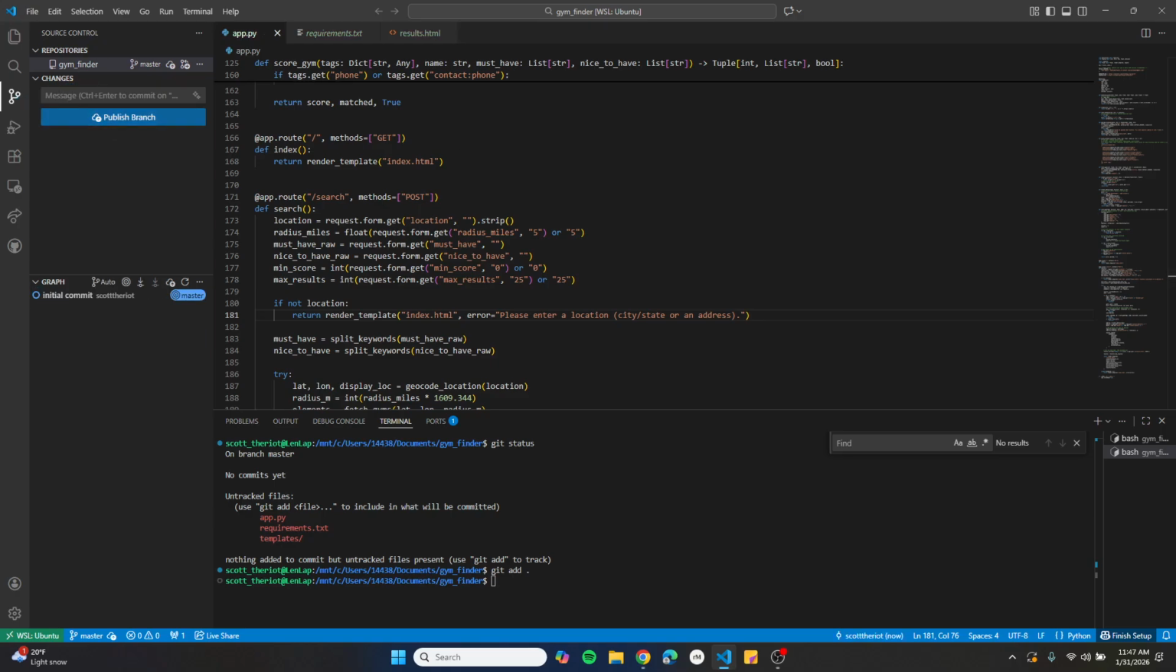Great, we have now made our first commit, but we are not done yet. What we need to do now is we need to connect to GitHub.